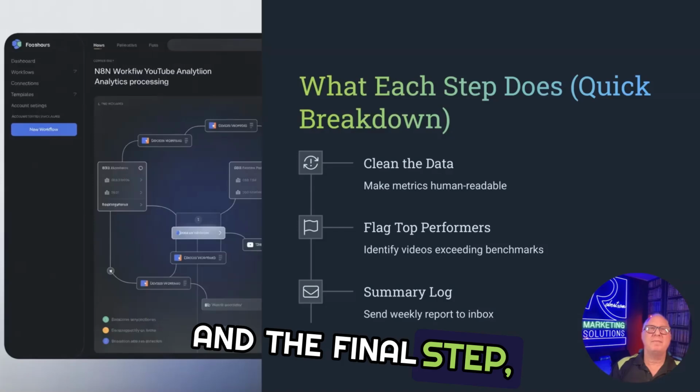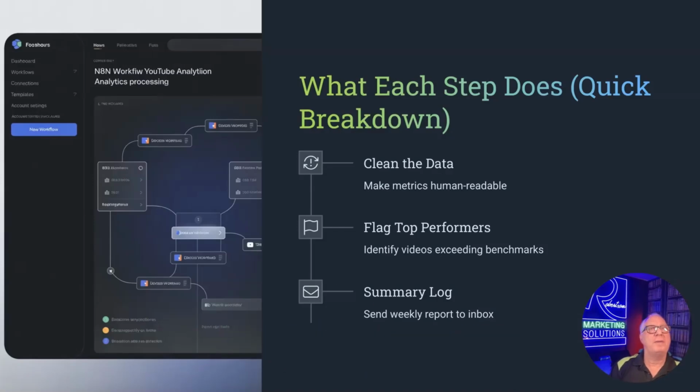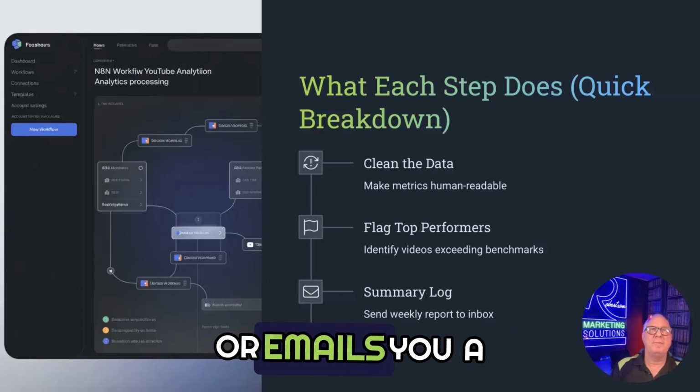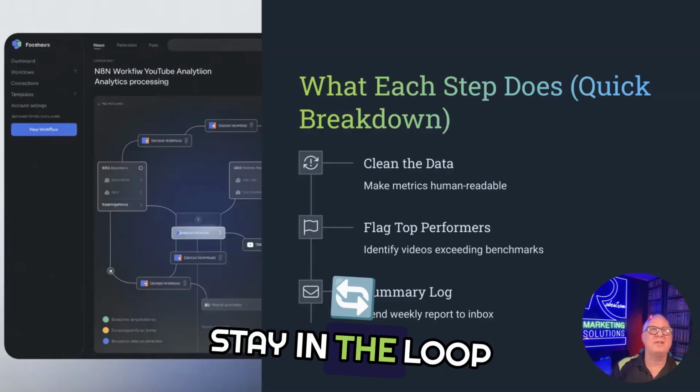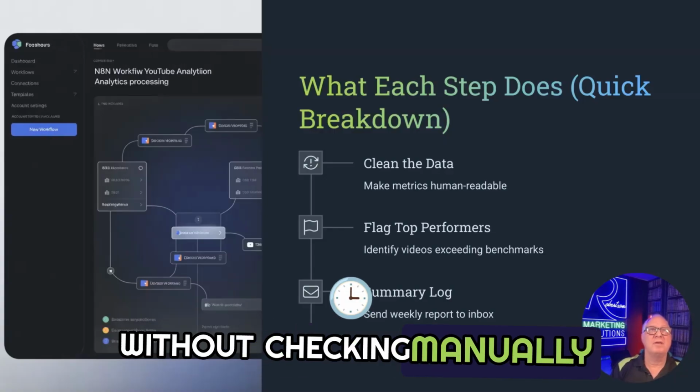And the final step, a summary log or email notification. When the workflow finishes, it logs a report or emails you a summary. That way, you can stay in the loop without checking manually.